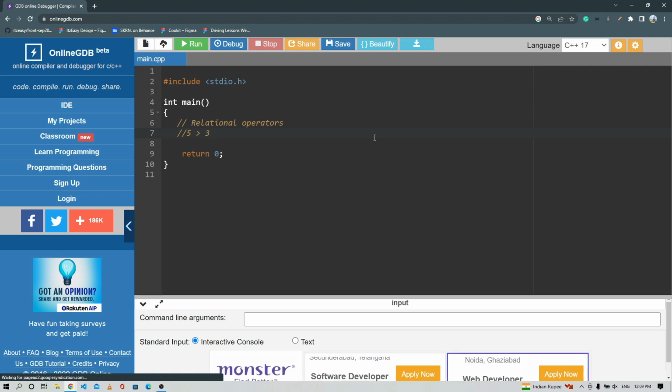Here, the greater than symbol is a relational operator which yields the output as true, because in this example 5 is greater than 3, so it yields the output as true.